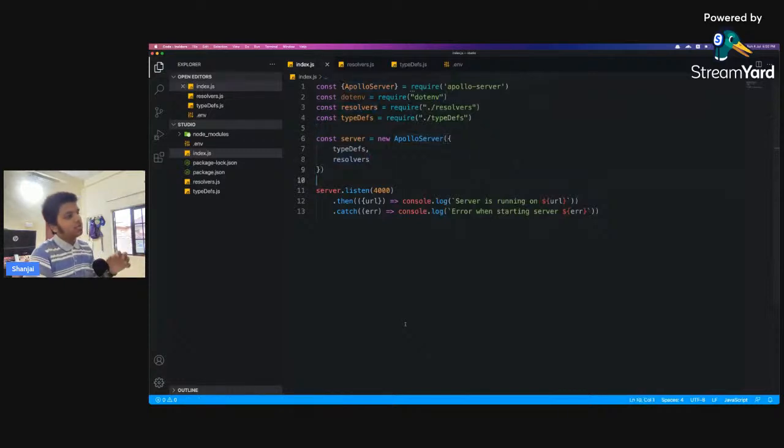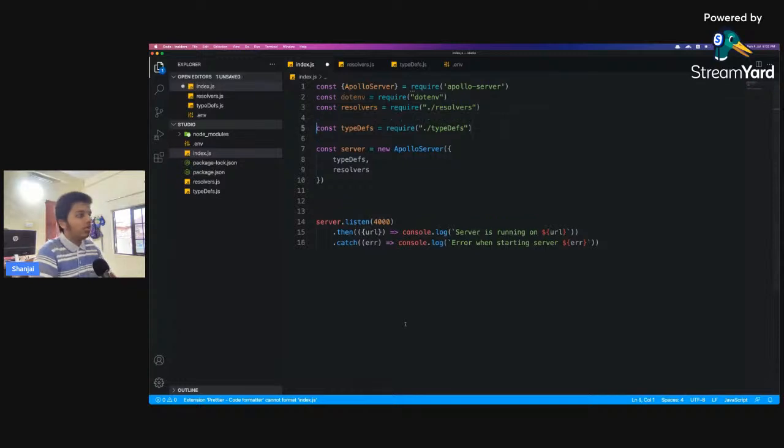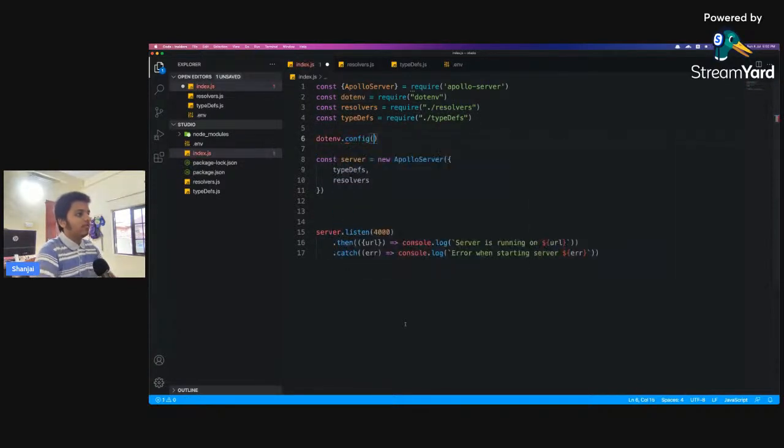So what we have to do is, after we have created our server, we have to connect to MongoDB. So let's just config.env, so we can use .env across our application. We also have to install Mongoose in order to interact with MongoDB. So let's install Mongoose as well.